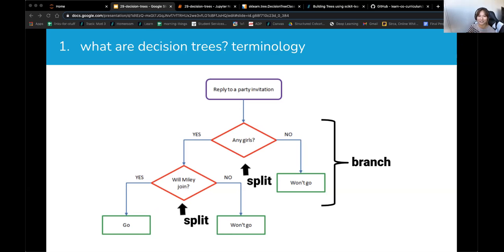All right. Any other questions about terminology? This context, I swear I didn't come up with this myself.